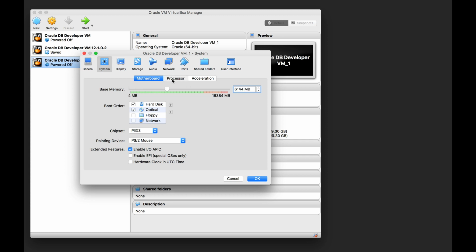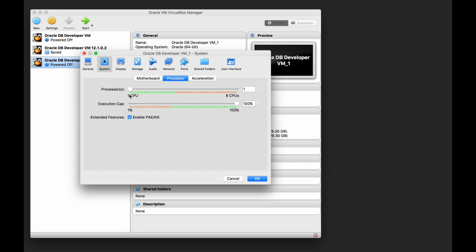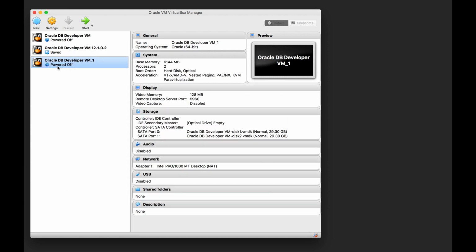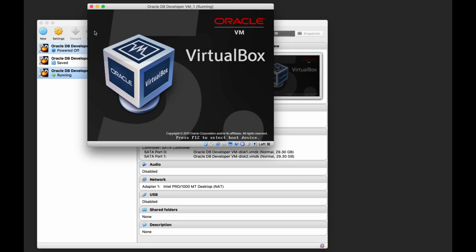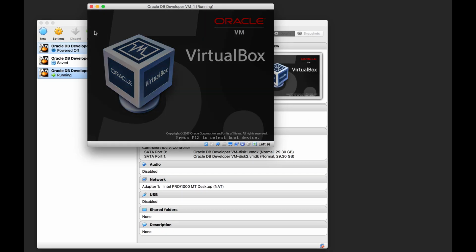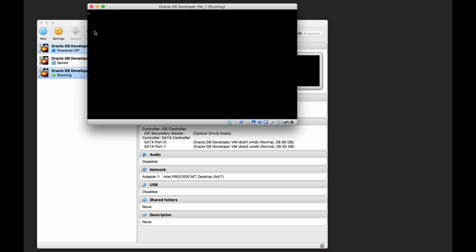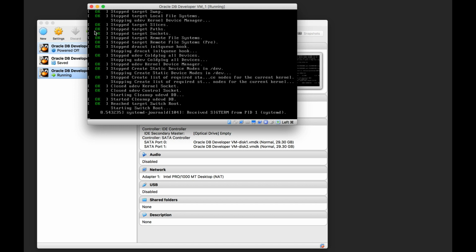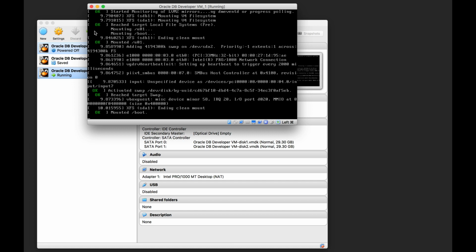And then you go to the processor tab, and over here it's got 1 CPU core. I'm going to make this 2. So you make these 2 changes and save it, and now you can start this virtual machine by simply clicking the start button. And let's go ahead and do that. And this takes about a couple minutes to come up, but when it's ready to go, you basically have a complete Linux and Oracle environment that is ready for use.